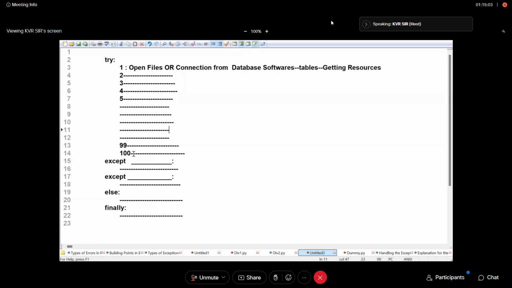And once your processing is over, what are you doing in line 100? You are closing the file, or releasing the database connection. Release the DB connection. That means you are closing the resources. Why are you closing the resources?